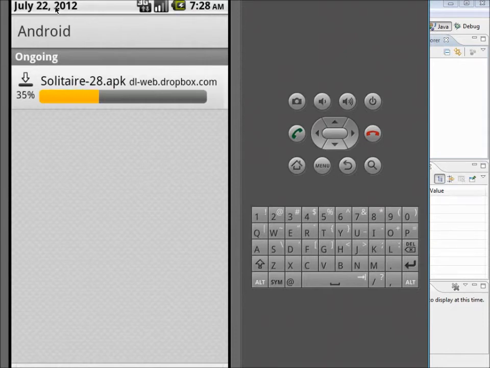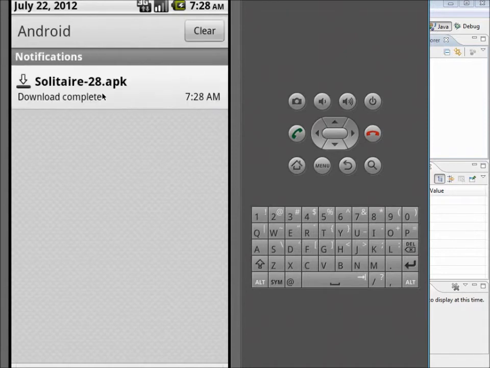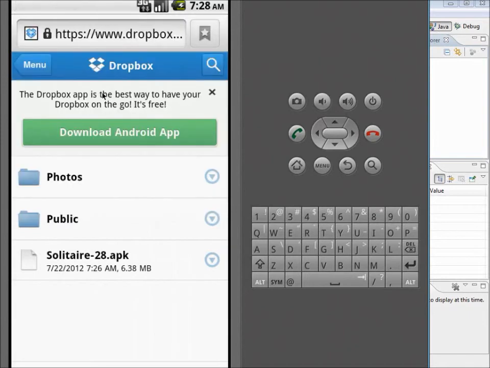It'll say finish downloading this file, and you click on it, and the default action is to execute it. And when you execute an APK file, the default action is to install it. And that works out perfectly for us, because that's what we want to do. And there we are. So I click on that.